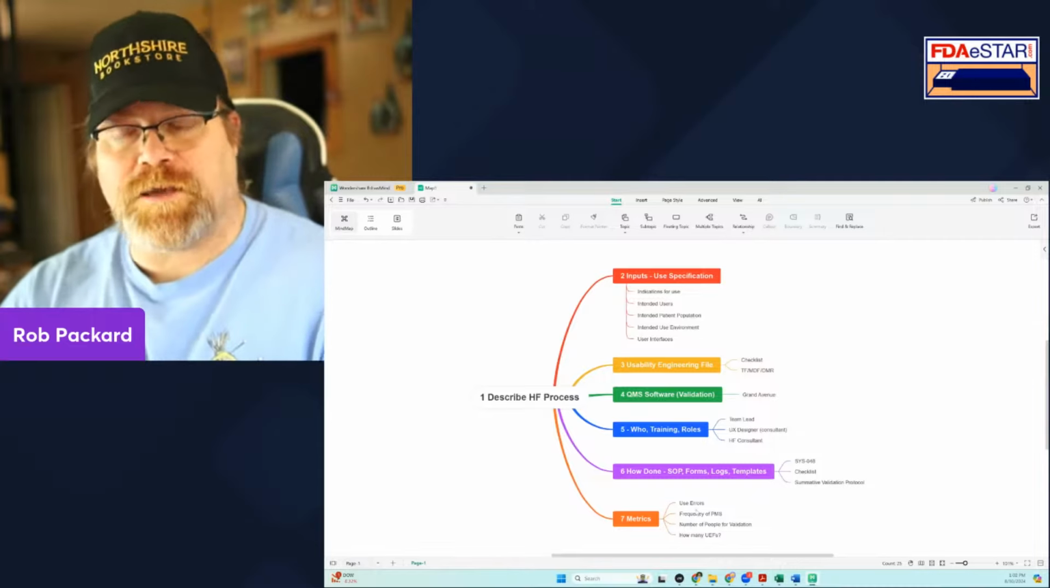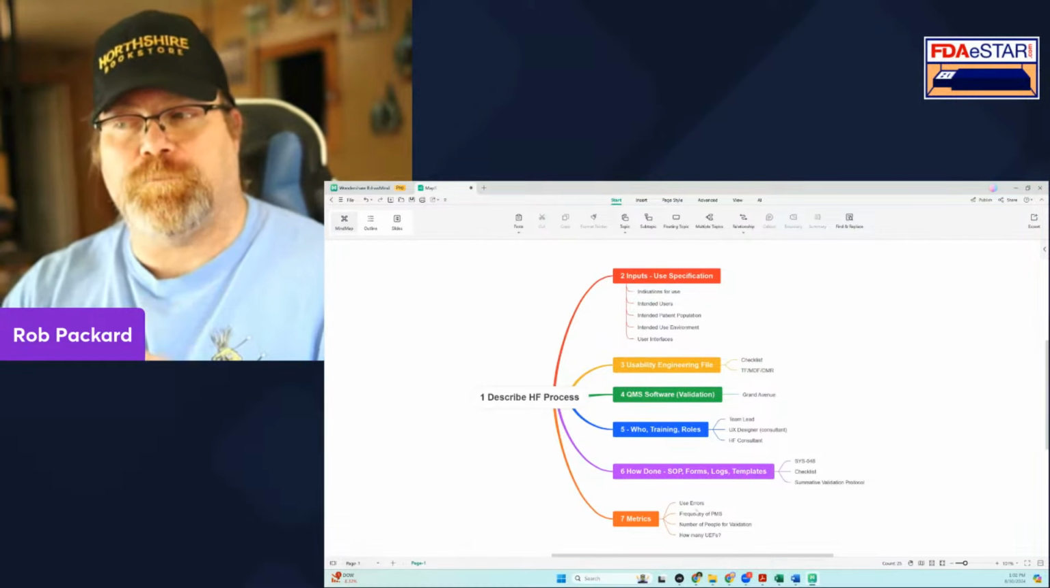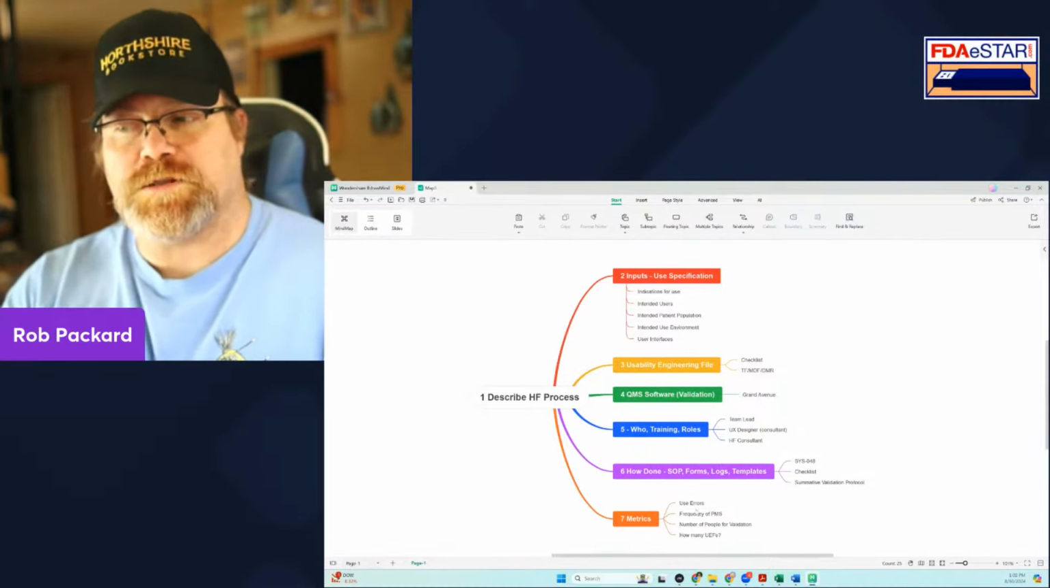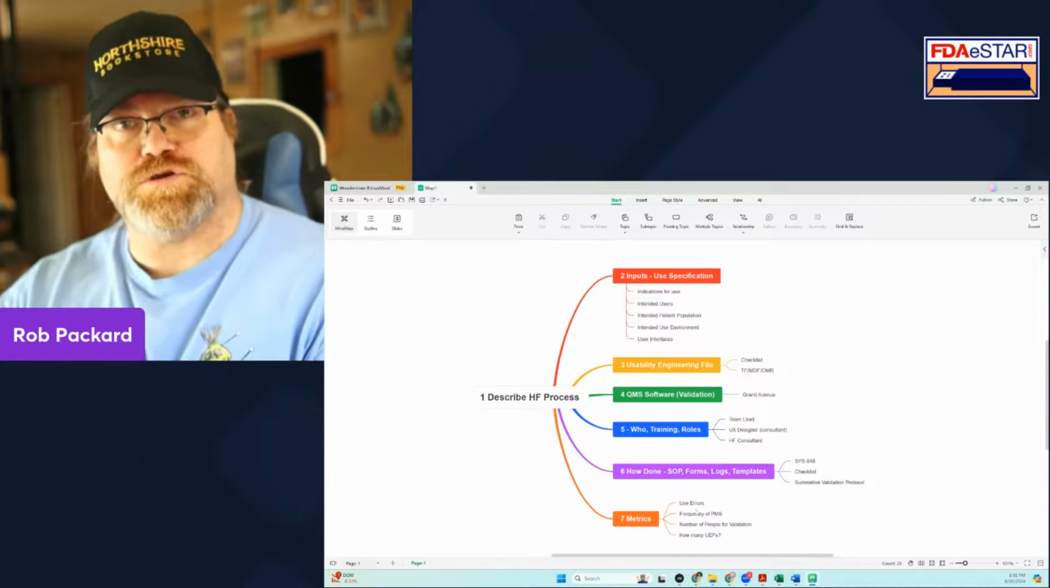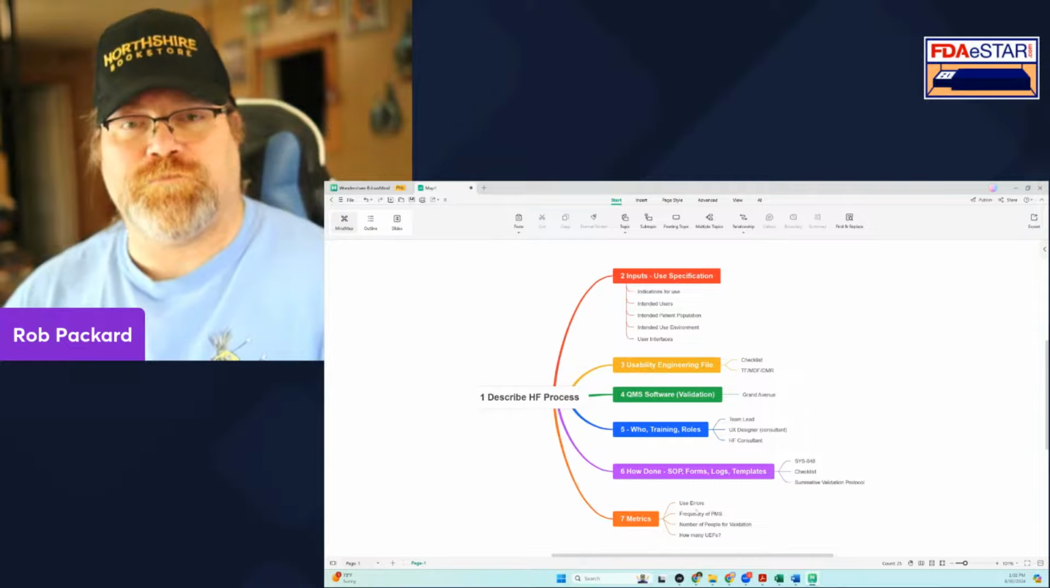In any kind of process, you can use this 7-step approach. Describe it. What are the inputs? What are the outputs? What kind of software tools, calibration equipment do you use? Who does it? How is it done? What procedures, forms, and templates? And then what metrics do you use? And then you sample from that.